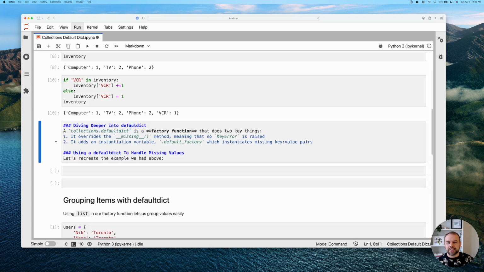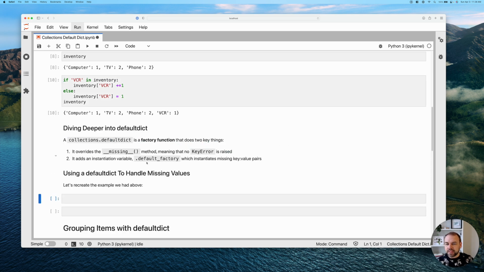And I realize I have a typo here. So the default dict is actually a factory function that does two main things. It does more than that, but it does these two very key things. It overrides this missing method. And so this is what caused that error in the first place. So if an item isn't there, it doesn't raise that key error that we saw. It also adds this instantiation variable default factory. And so this instantiates new key value pairs for items that don't actually exist.